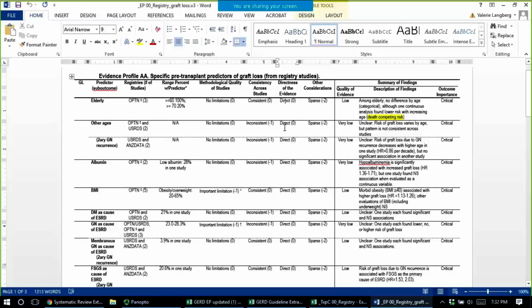Directness of the evidence has to do with the outcome specifically, so is it an intermediate outcome or is it the actual endpoint you're looking for as opposed to a surrogate? And then other considerations. So sparse is the most common one we have here. Generally, it's just there weren't a lot of studies that looked at this question, so that's sparse evidence.